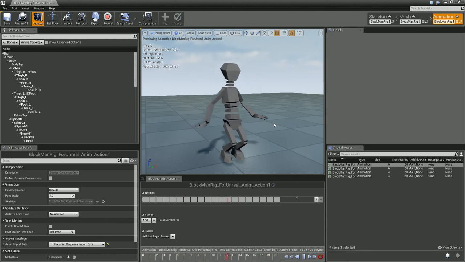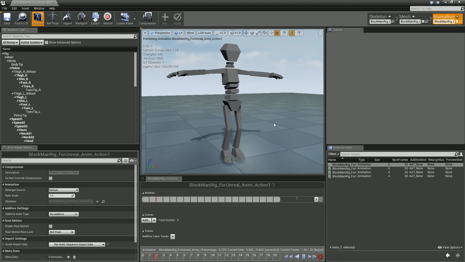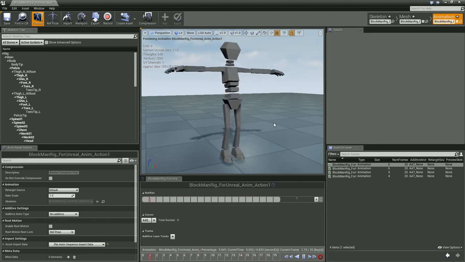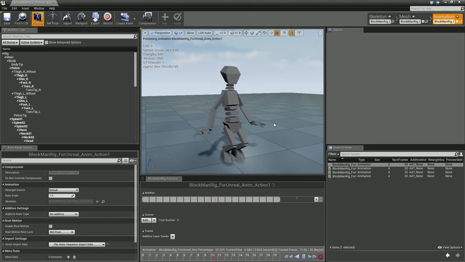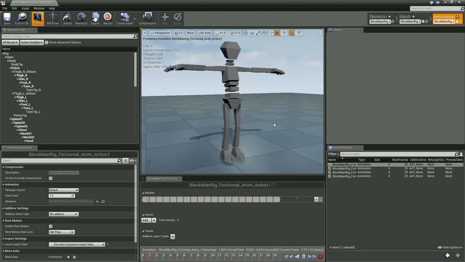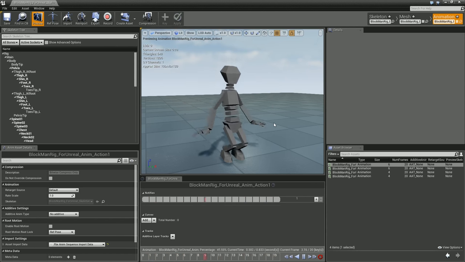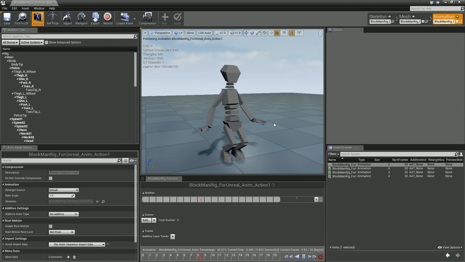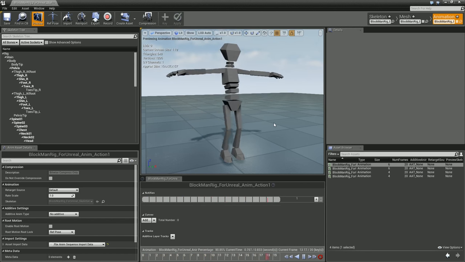Now, setting up animation graphs and blend trees and all kinds of stuff like that is a whole different tutorial that I hope to get out later, at the beginning of the year. But for now, that just shows you how to take all the work that you do in MODO, rigging something up for games, get it into Unreal, and preview what your animations are doing.